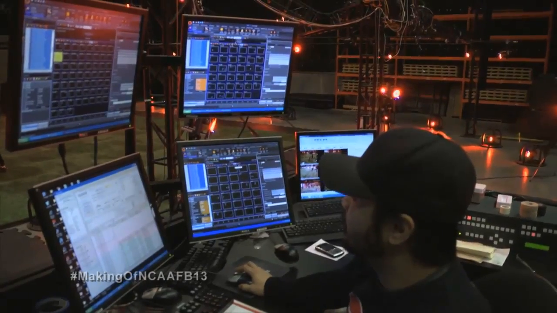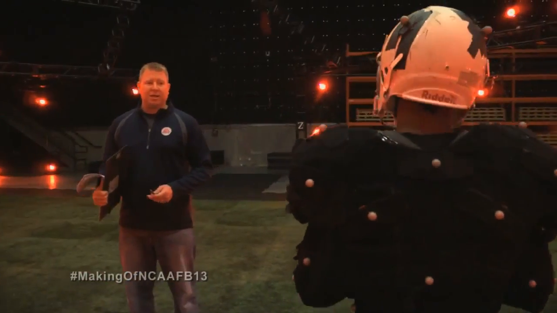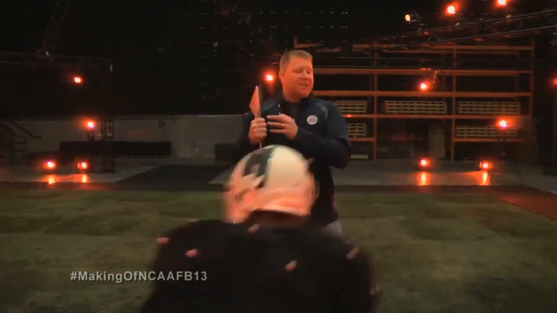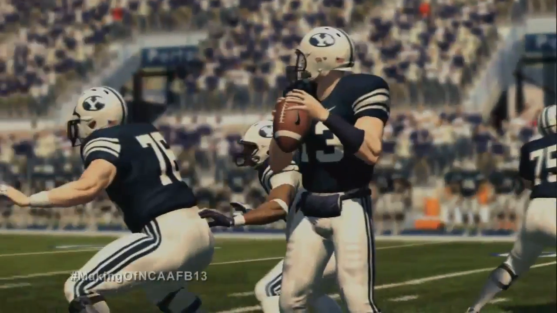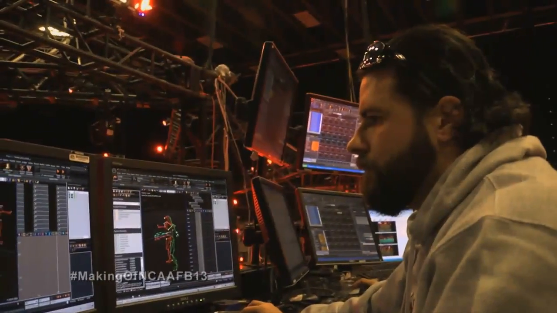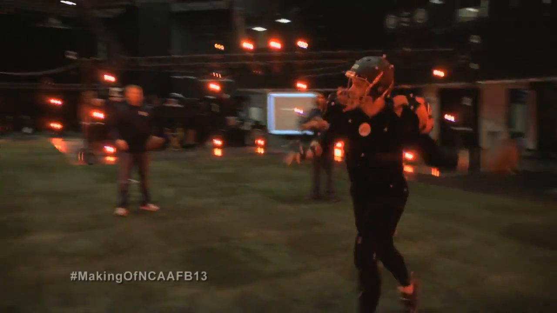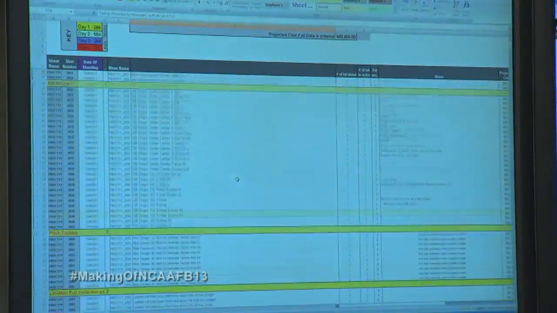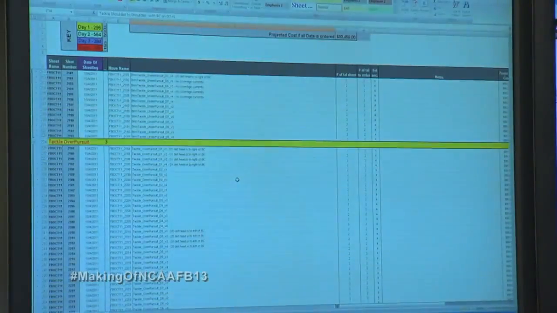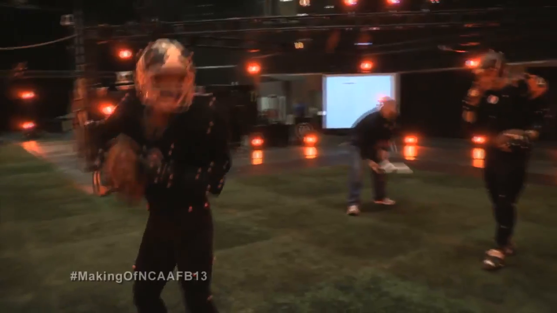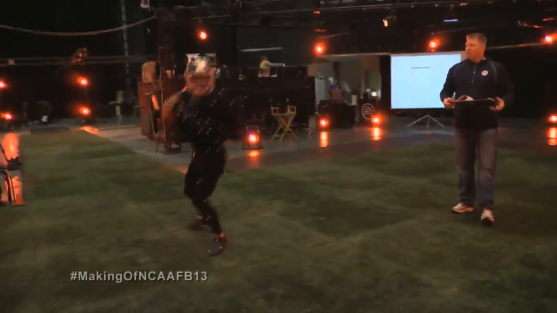Using a process called motion capture, or mocap for short, thousands of animations are generated to replicate real player movements. The first thing we do is we sit down, come up with whatever features we're going to have for the game that year, sit down and break down what motions we need to support that feature. And we make a big list. It has a breakdown of every type of motion we want for QB drops, how many steps and different angles.